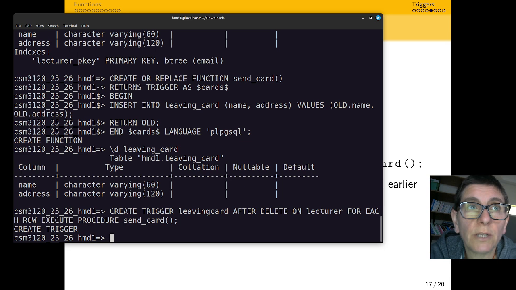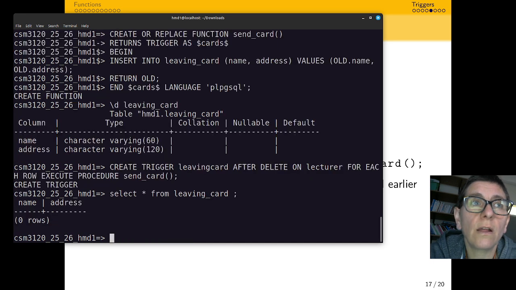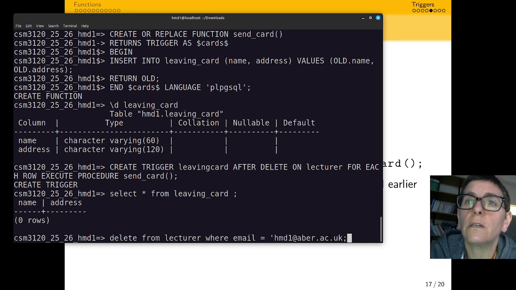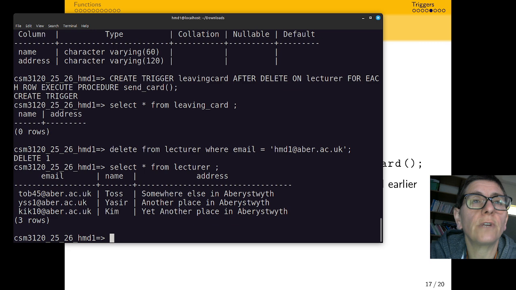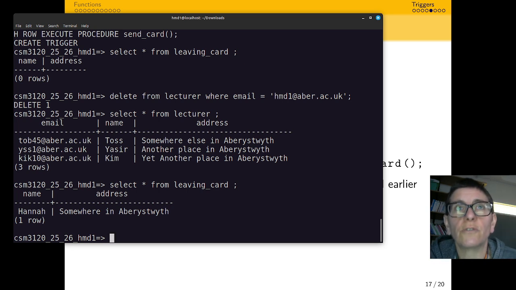So our trigger's been created, right? So if we do select star from leaving card, got nothing in there. And let's say we do delete from lecturer where email equals hmd1@outlook.ac.uk. It's deleted one. So now if we do select star from lecturer, we've only got 3 lecturers there. And if we do select star from leaving card, you've got the name and address of the person that we've deleted.